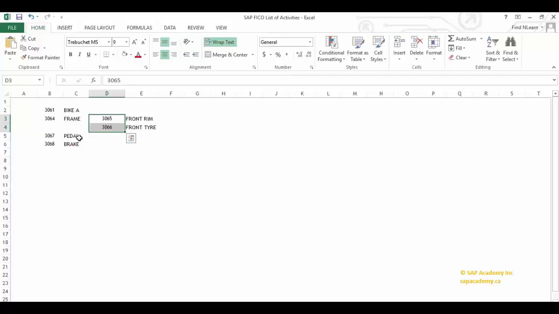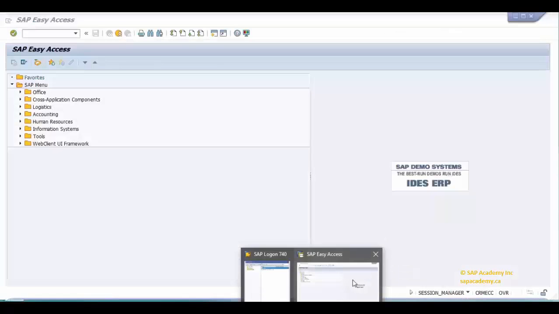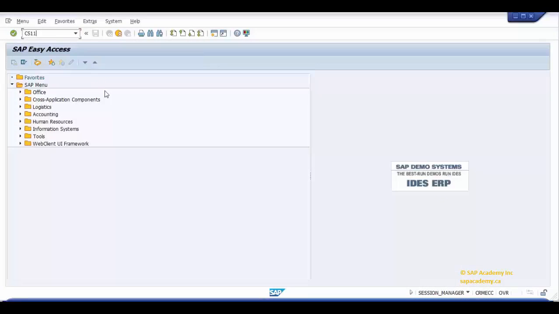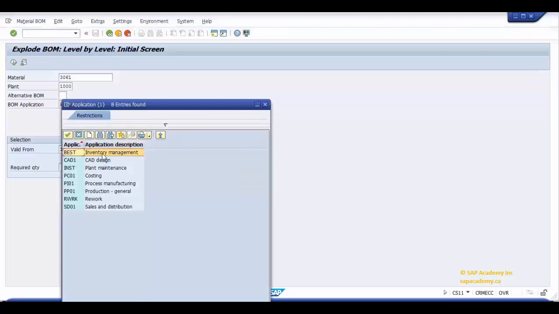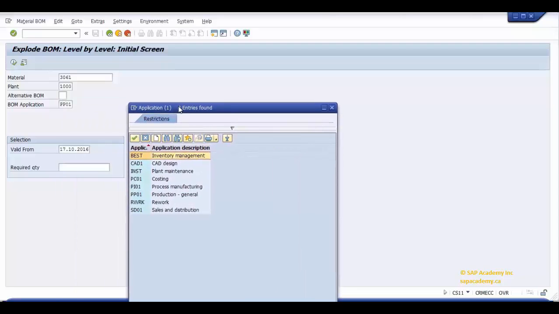So now that you understand a multi-level bill of material, I can go into the SAP system, type in transaction CS11, and hit the enter key. We know our material number was 3061, the plant is 1000, and this application is for production. Let me show you a complete list. Using this list, you can view inventory, plant, costing, production, or various other bills of material. And the one pre-selected for us was this production bill of material.